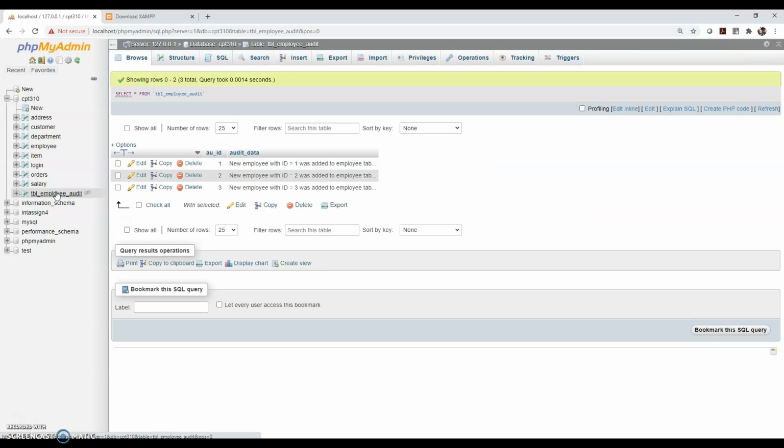Let's take a look at the table employee audit. You can see that when I added the 3 employees from that previous query, the note here says that new employee with ID 1 was added to employee table on this date. So great, that worked as expected.